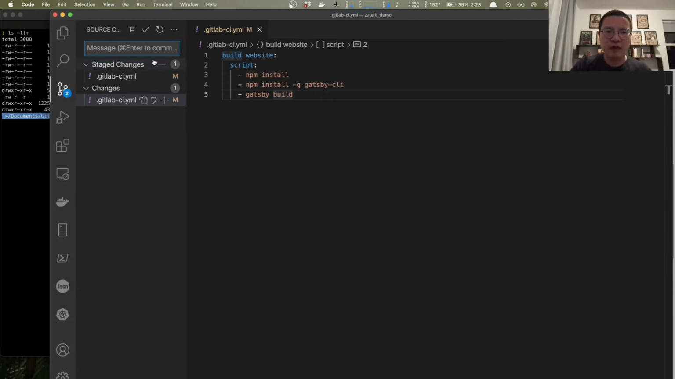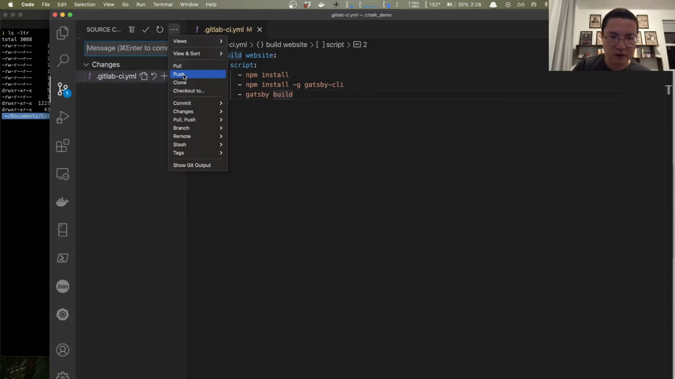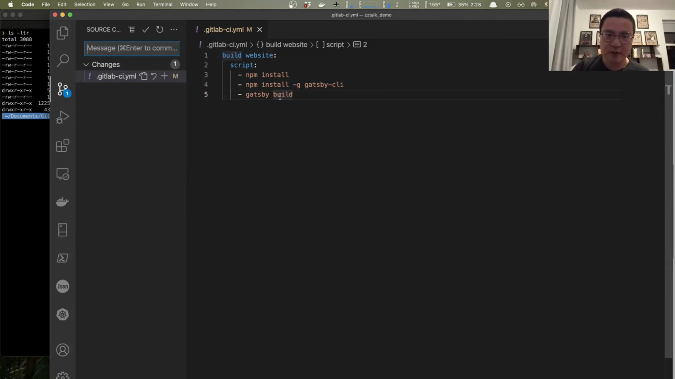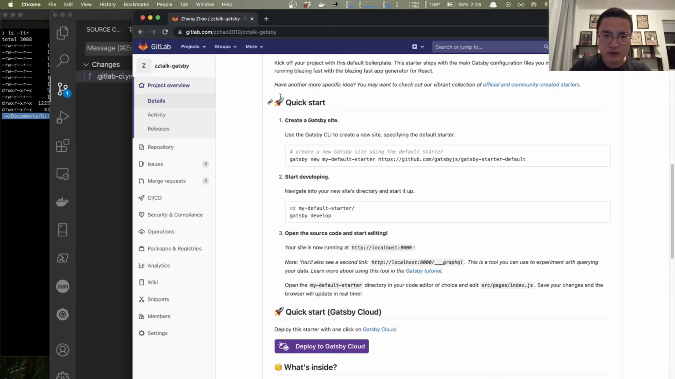I will give a name like edit GitLab CI config and commit. So once commit is done, we're ready to push. So click here and do push. This file should be uploaded to GitLab. So let's jump to GitLab real quick to verify.